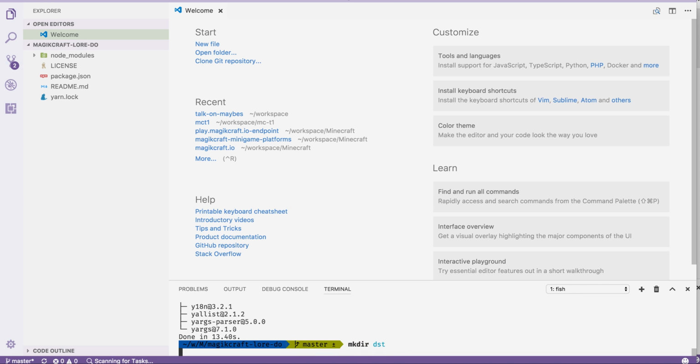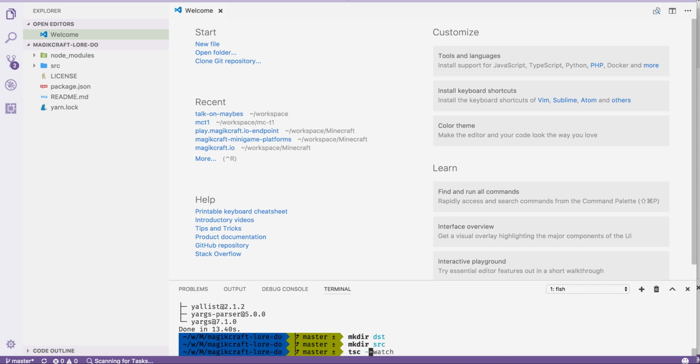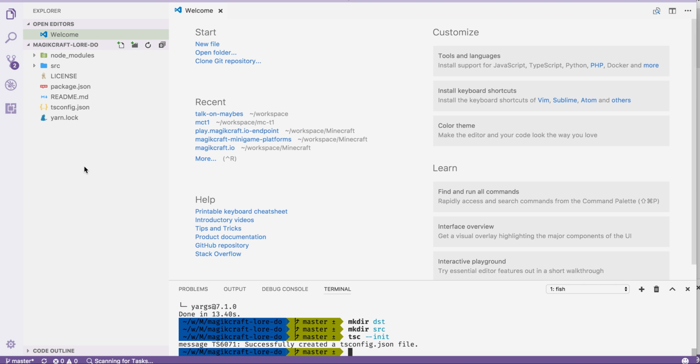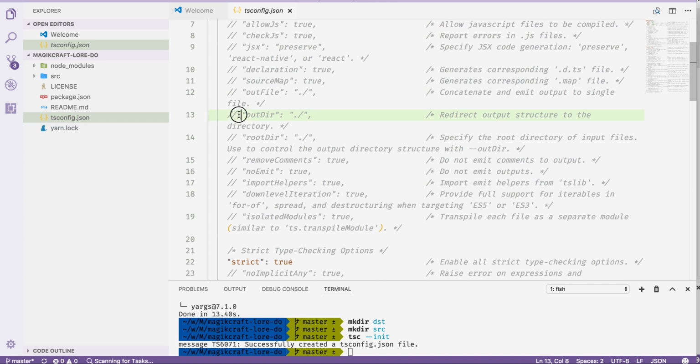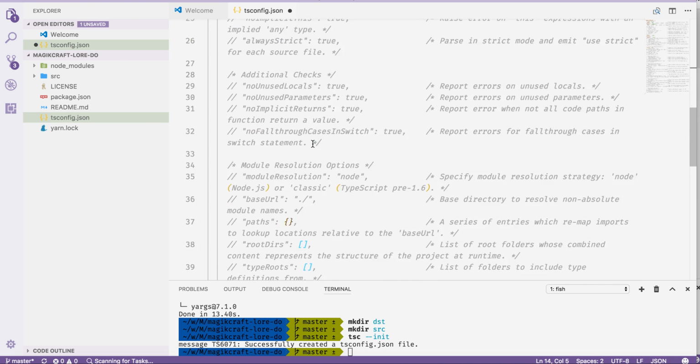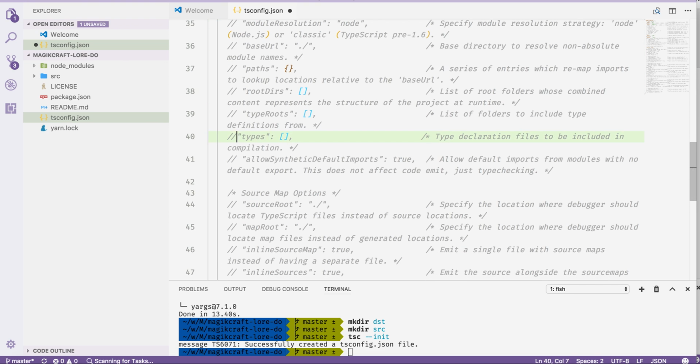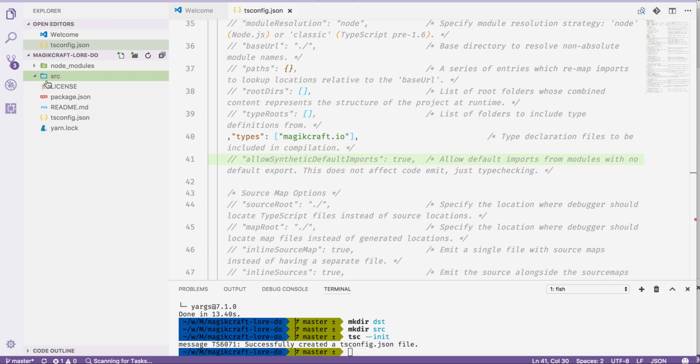Going to make a directory called dist, and I'm going to make a directory called source, and I'm going to run tsc init to turn this into a TypeScript project. In my tsconfig here, I just go through and I say out directory is going to be dist. Root directory is going to be src. And types. Let's go down to types in here, and I put in Magikcraft.io. Okay, Elm style. Boom, fixed it. And that should be in those. Save. Okay, let's start the coding.